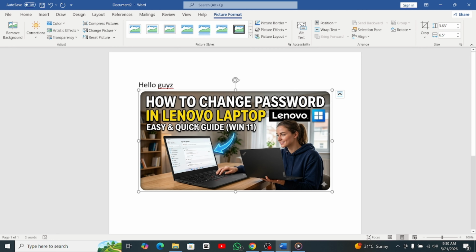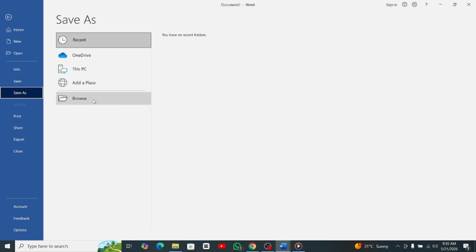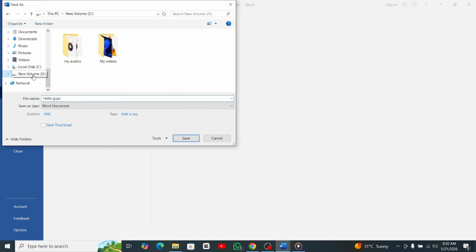Once your PDF is ready, it's time to save it. So click on File. Now click on Save As, and then select Browse. Choose the location where you want to save your PDF. I'll save it in the volume D.